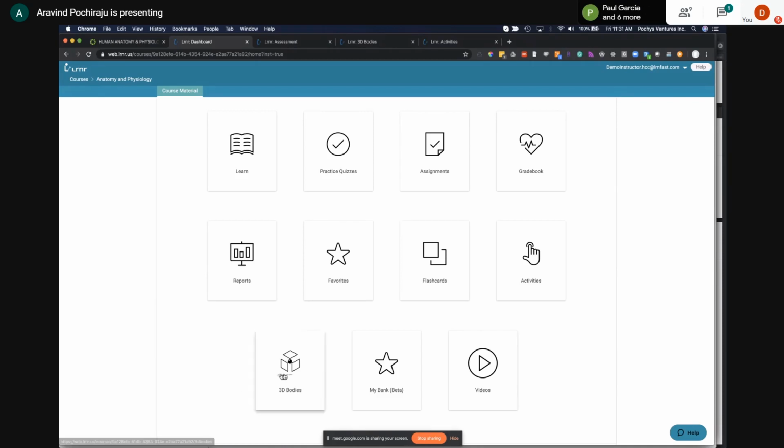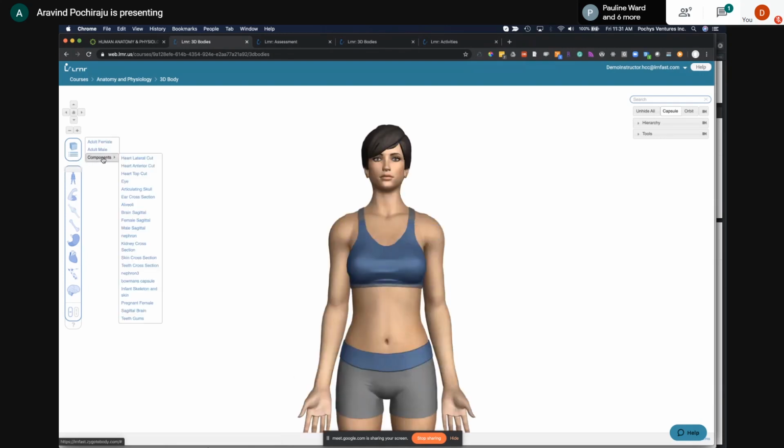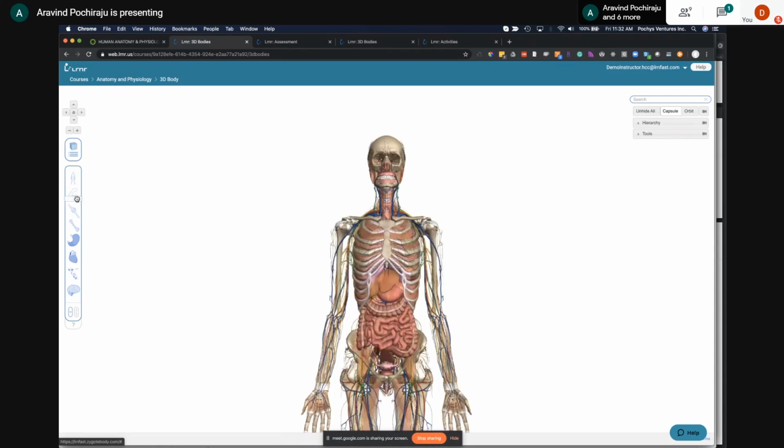And so on. Now let's talk about 3D bodies. We have 16 models, including an adult male and female. I'm sure some of you already recognize Zygote Body. This is Visible Body.